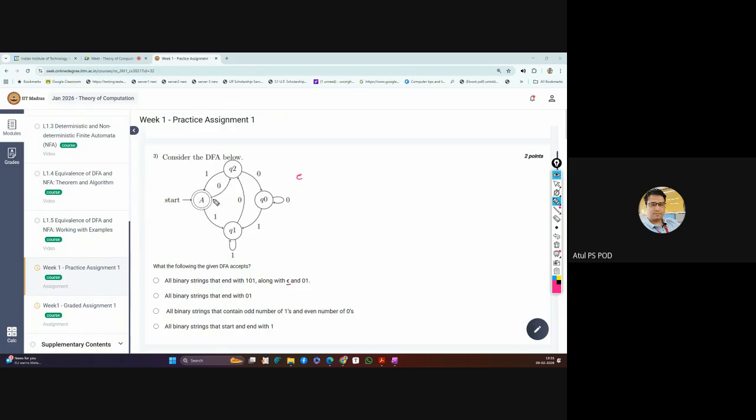Other than this, you can see we can move from this path. So you can go from A to Q2, and you can come back to this. So this is one possibility. You can accept strings that contain 0 1 0 1. This is just like a loop. So 0 1, this type of string will actually be accepted.